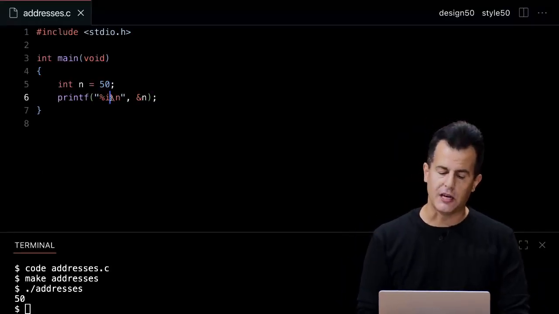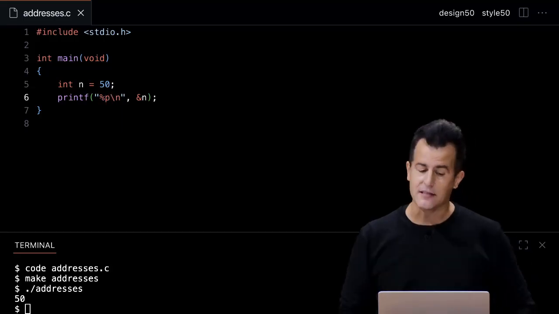This is more demonstrative than useful, I would say. But %p is going to be what we use when we want to print out an address of something in the computer's memory. So back to VS Code, one more change. I'm going to change my %i to %p instead.